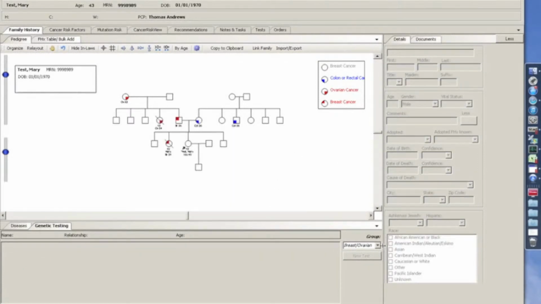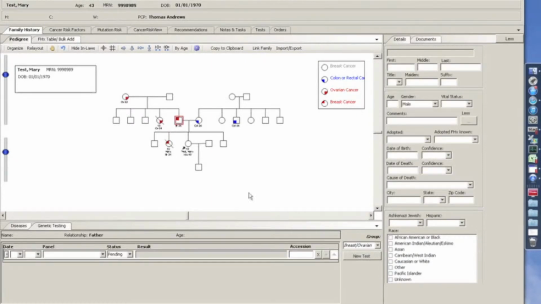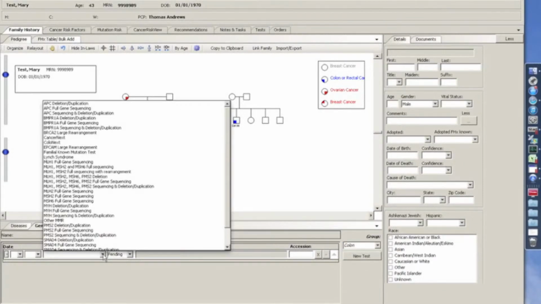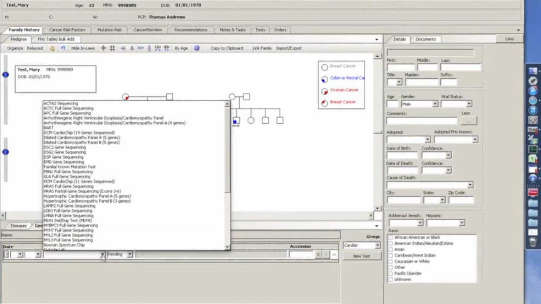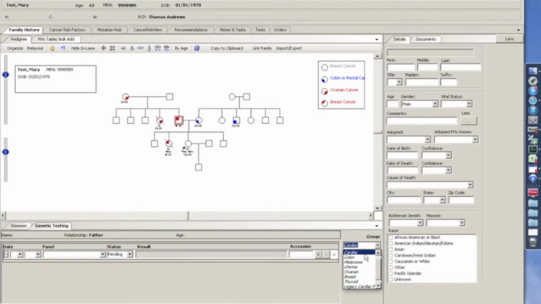Now, if you notice here, the panels we are choosing are for a breast ovarian type of genetic testing. But if you were in a colon clinic, you could click on colon, and now you would see the panels appropriate to colon. Or if you were in a cardiac genetics program, you can click on cardiac, and this will bring up the panels appropriate to hereditary cardiomyopathies. But in this clinic, we're doing a breast ovarian cancer clinic, so we'll click breast ovarian.